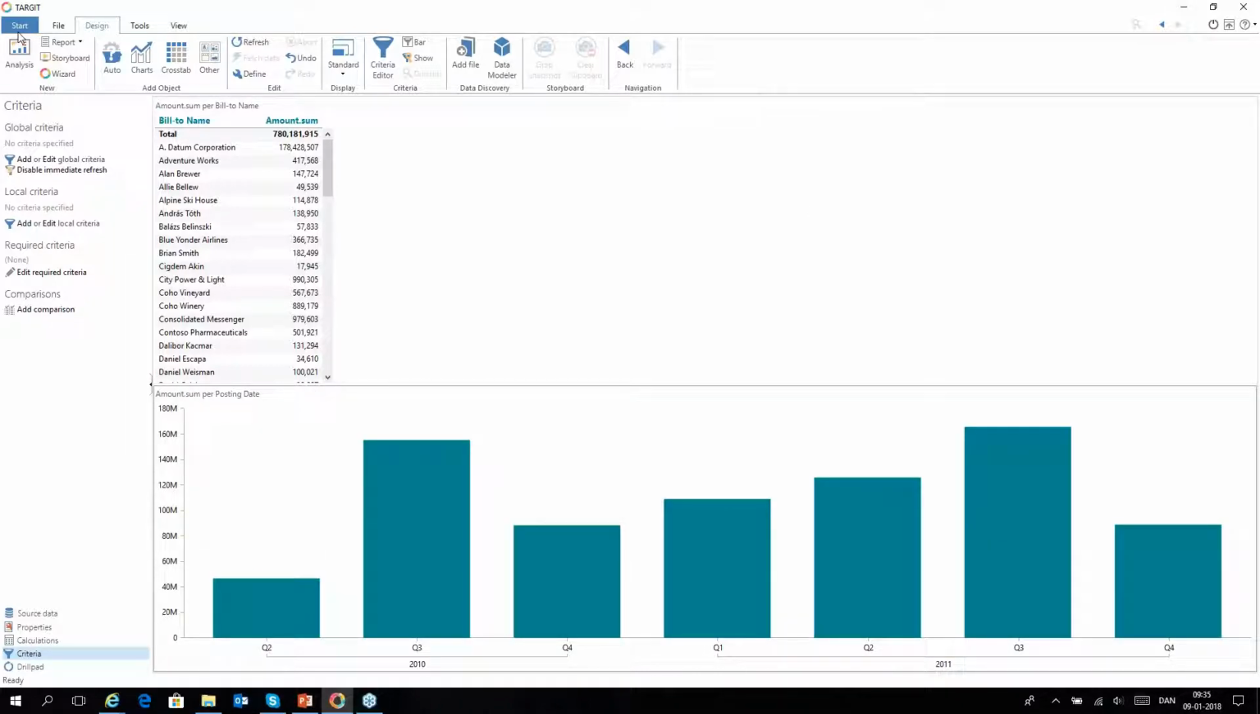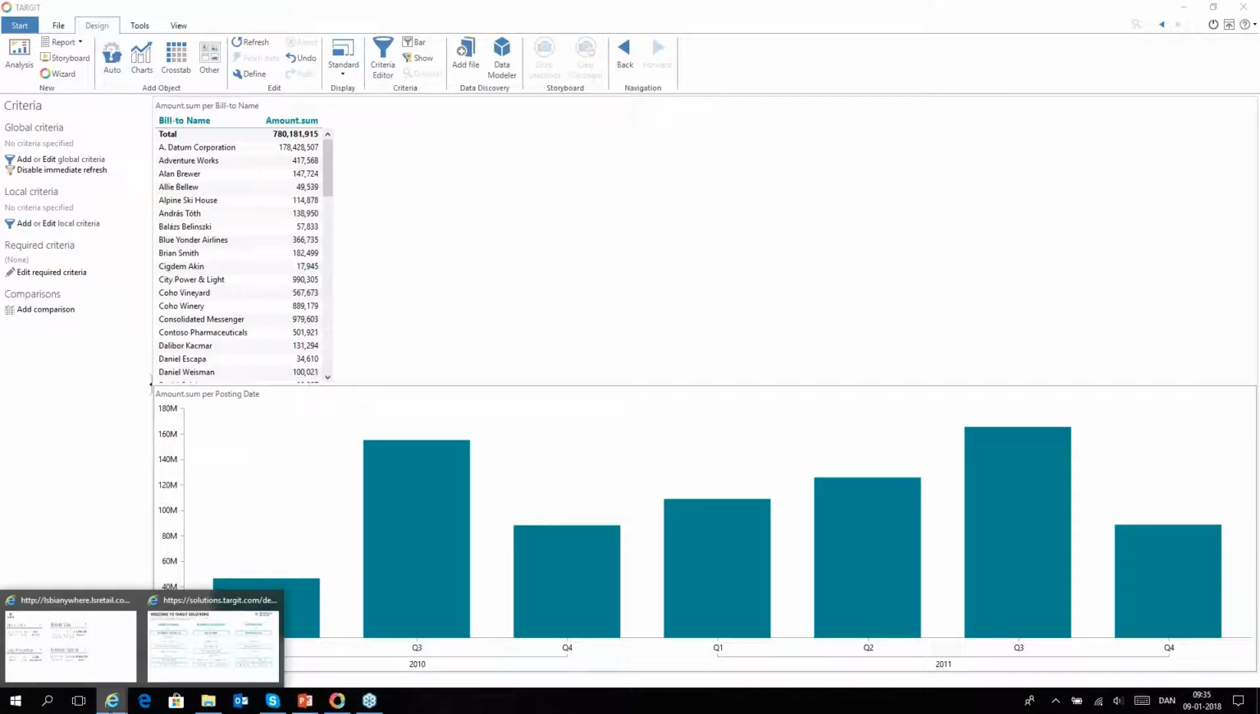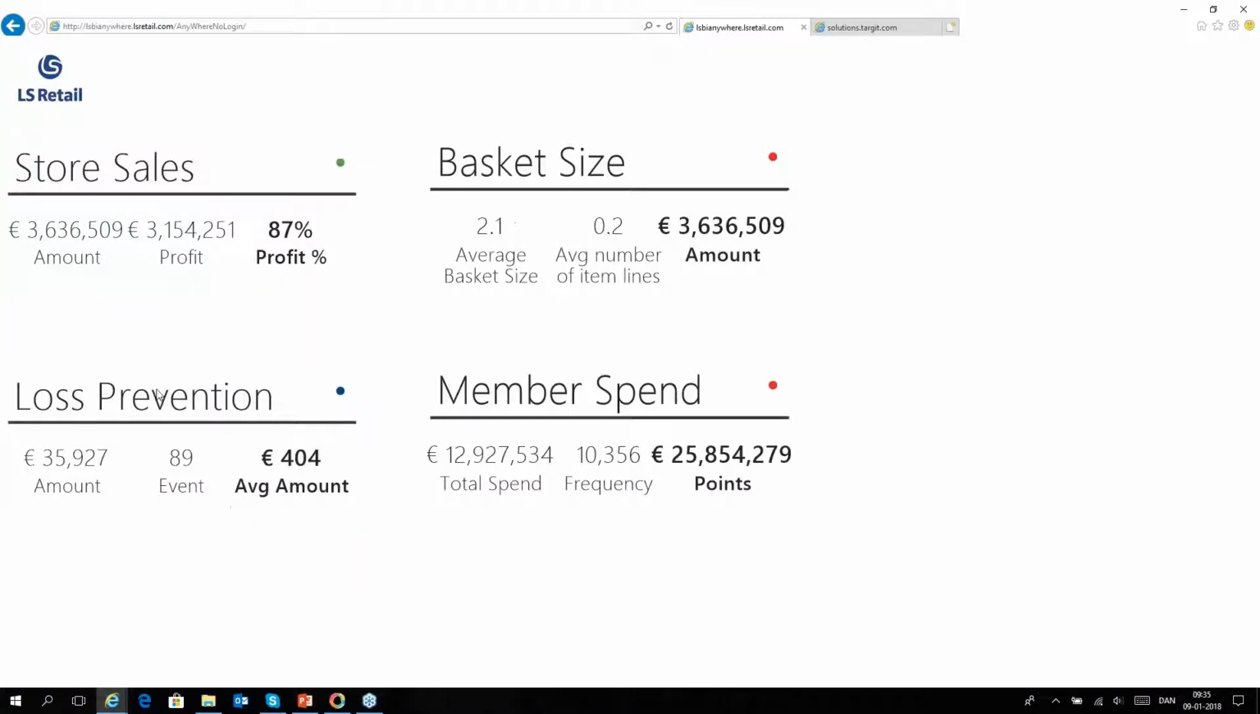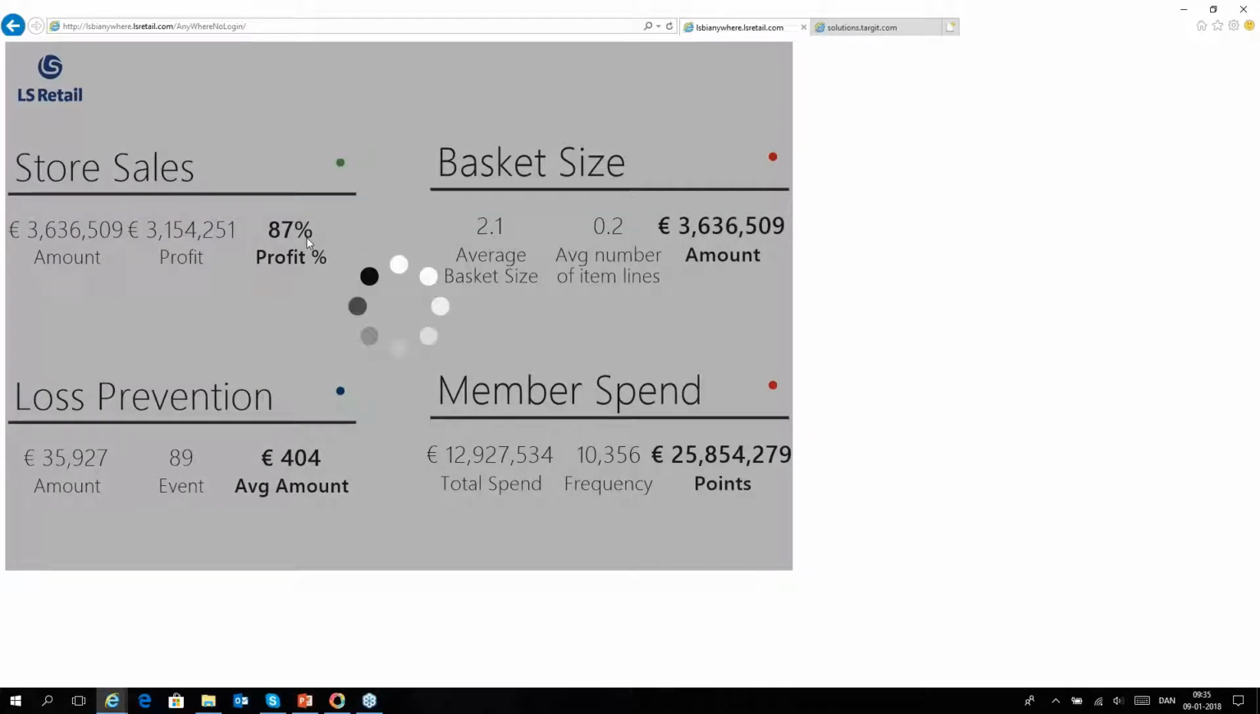Yes, that was the quick tour within the Targit Windows application. Everything is also available online as a web client. So if you just type in LSBI.lsretail.com anywhere, then you get access to this analysis, which is pretty much what I've shown you today as well. But the online version here is basically the thing that most customers will be using, because there you have limited functionality. Okay, now it's probably not online.